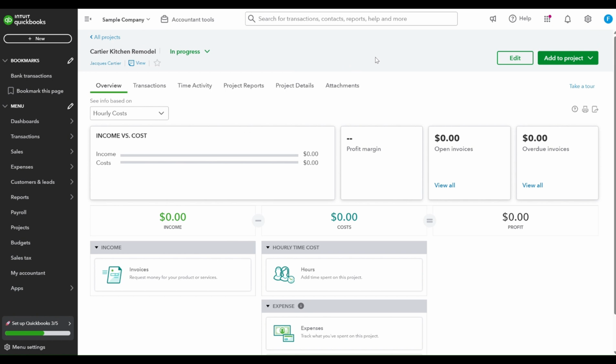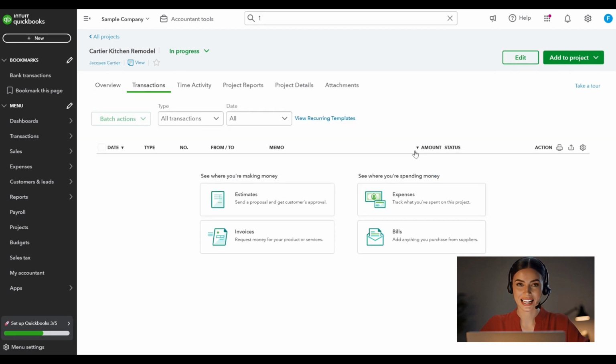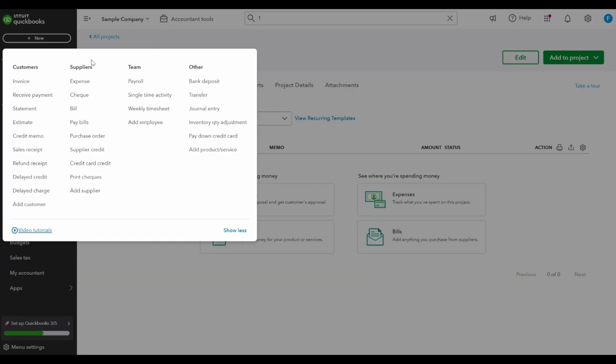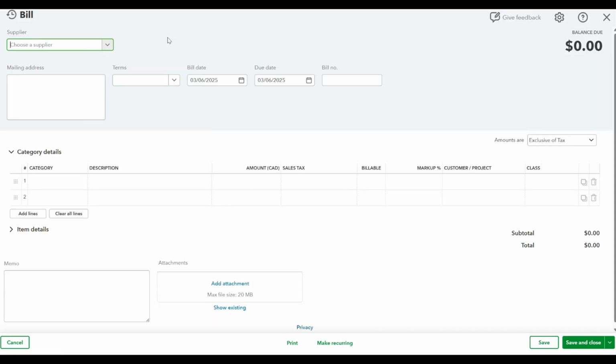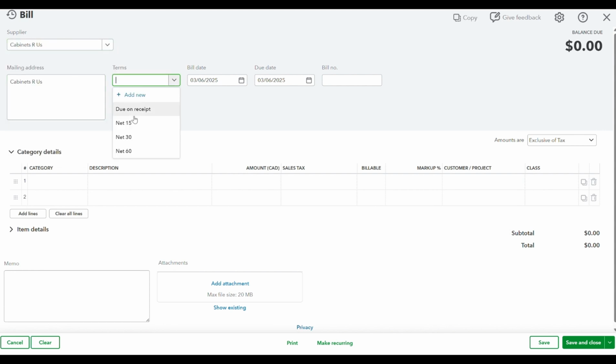Okay, now this is where it gets really cool. Let's say we just got a bill for those shiny new cabinets for the Cartier kitchen. We have to make sure that this cost is directly related to that project. We'll head over to the Plus New button in the top left corner. Under Vendors, pick Bill. Let's punch in the info for this bill. For the vendor, let's say Cabinets Are Us, terms are net 30, and today's the bill date. We'll make the due date 30 days from now.